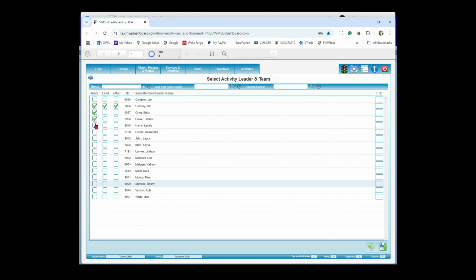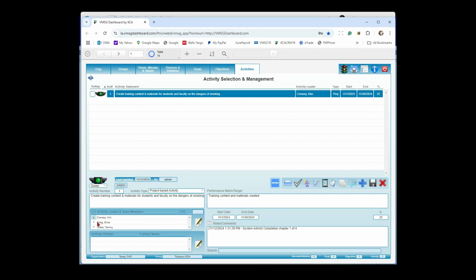So you can see now we have the 3 team members. We have the team lead, Kim, and we have Kim getting the email notification. I'll go ahead and save that. Now you notice down here the L is lead. The blue around the L is email notification. And then the T is team members.